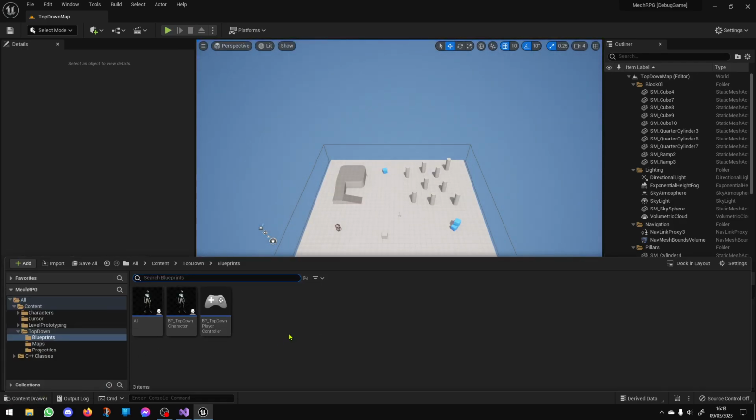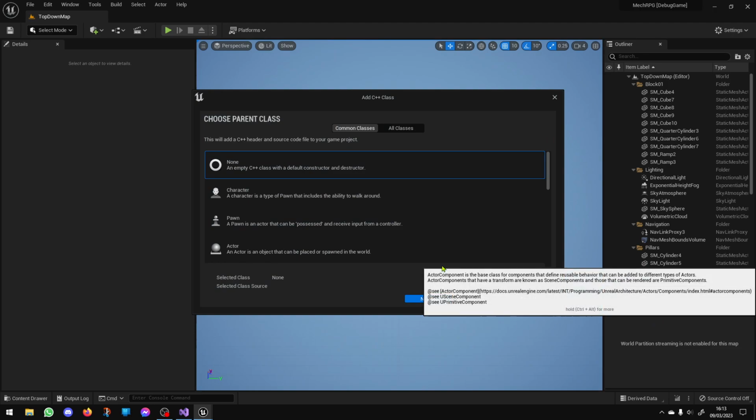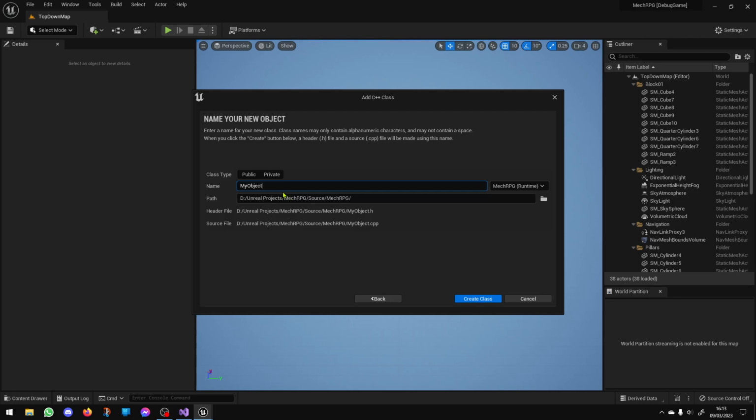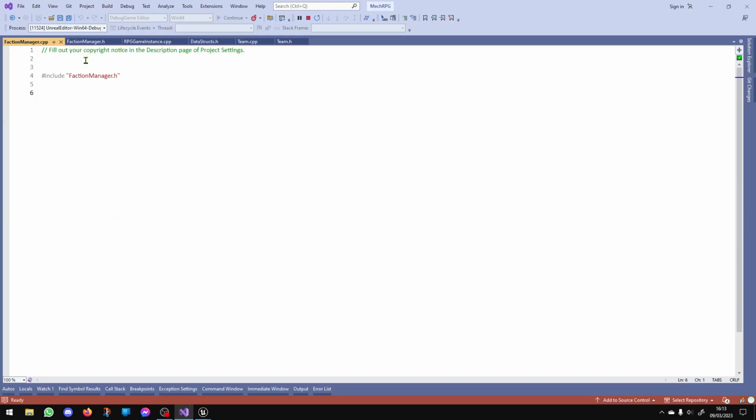Right. So C++. We'll just make it in here. We can always move things out into folders afterwards. So this is just going to be a basic object as usual, and we'll call it function manager. There we go. Simple as that.